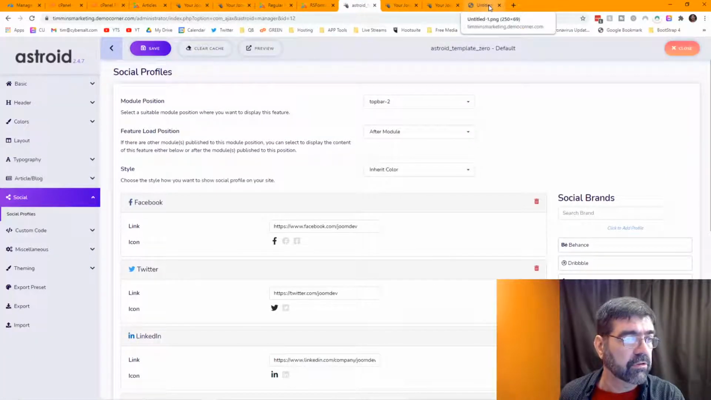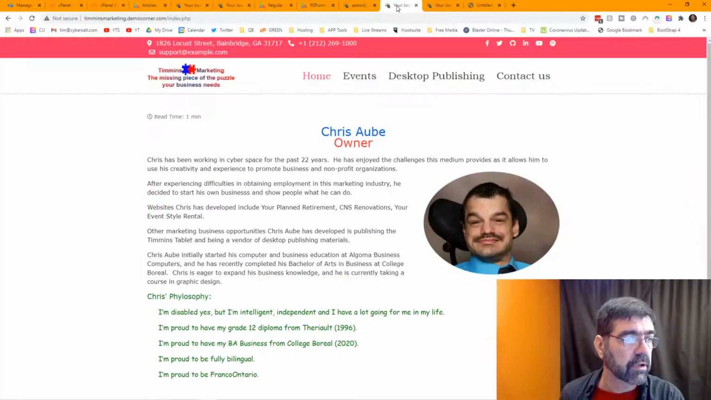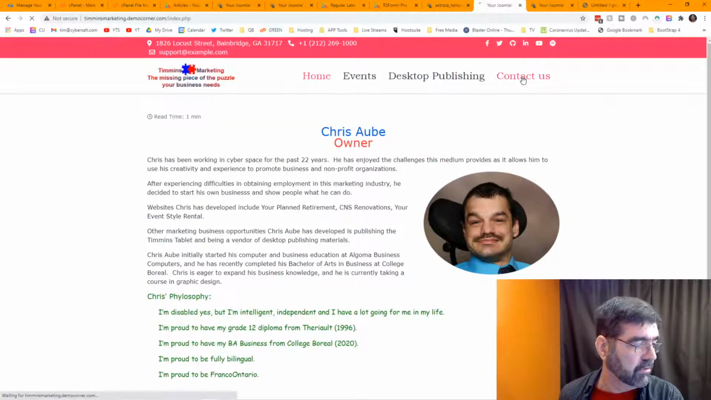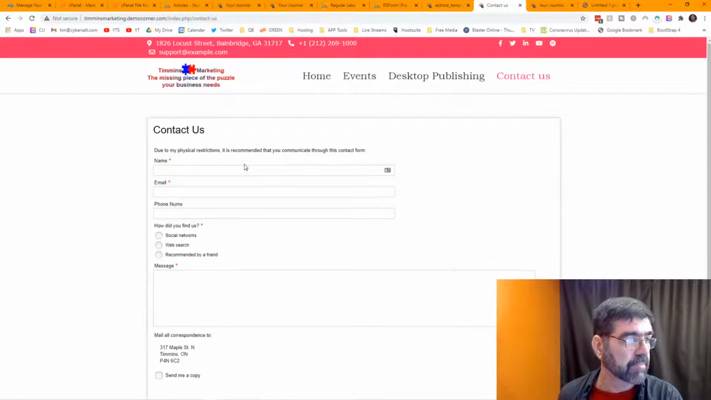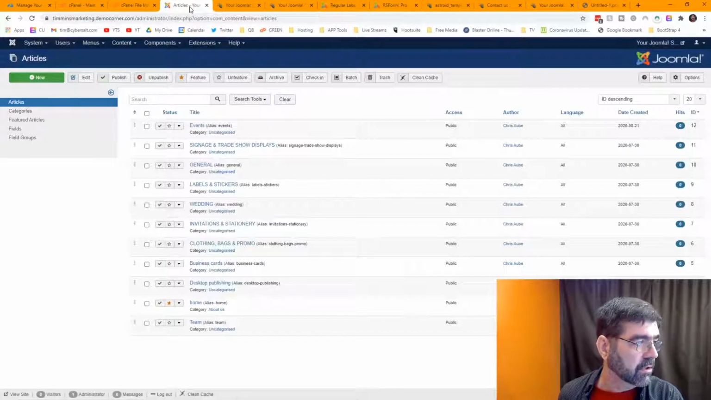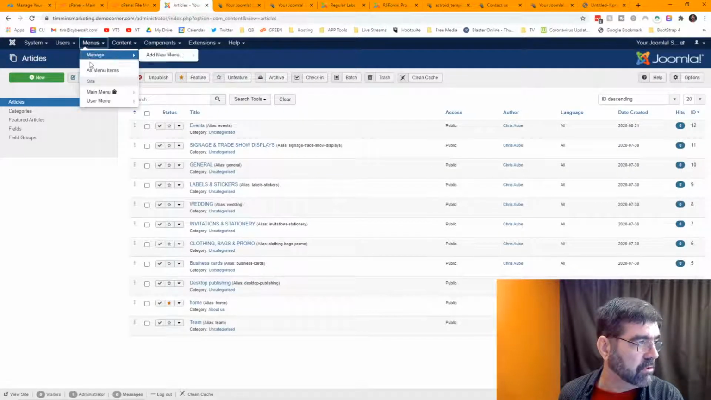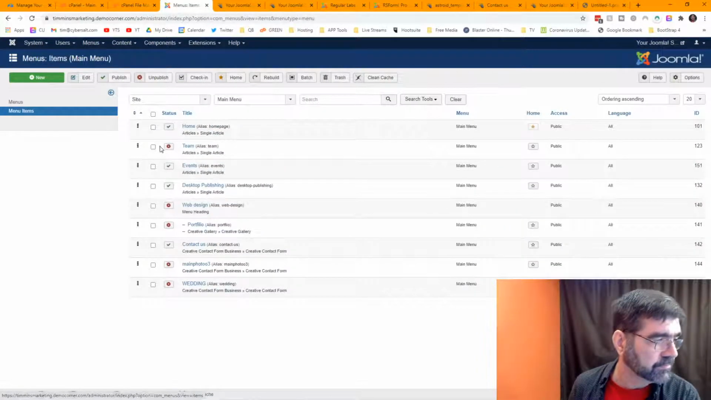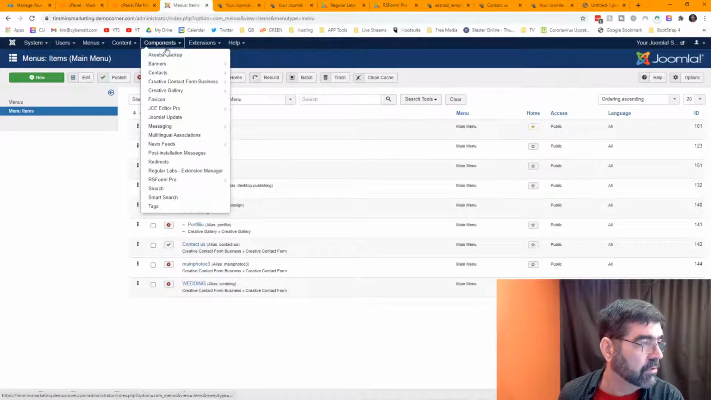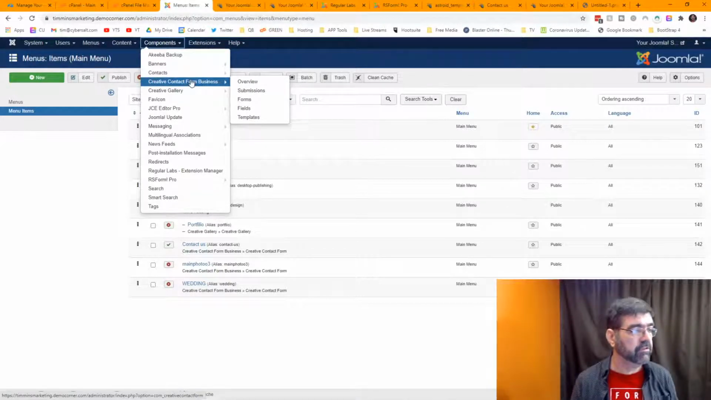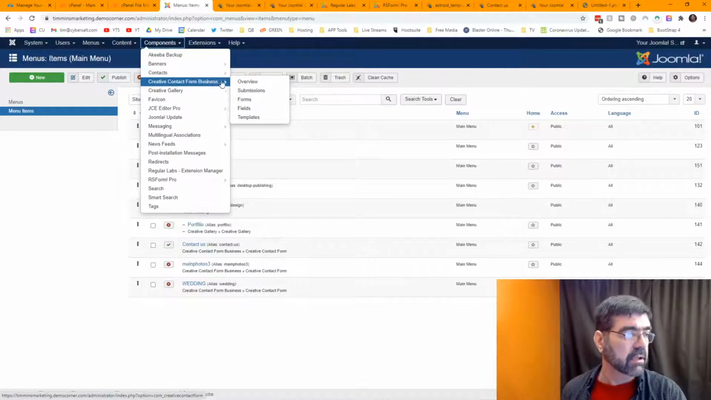I was curious about the contact form that he's using, because it expands out like that. To see what extension that is, we can go to Menus, Main Menu, Contact. Oh, it's Creative Contact Form Business. Creative Contact Form Components. Oh, here it is. Creative Contact Form Business. And here are some forms.